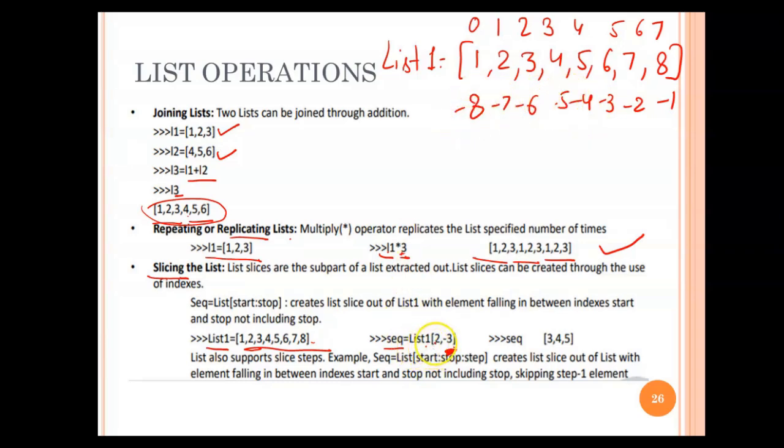Now you check starting from where? It is starting from 2. So it is starting from here, right? 2. And it will work till minus 3. Minus 3 is excluded. So it will work till minus 4 only, right? So these three elements will be extracted.